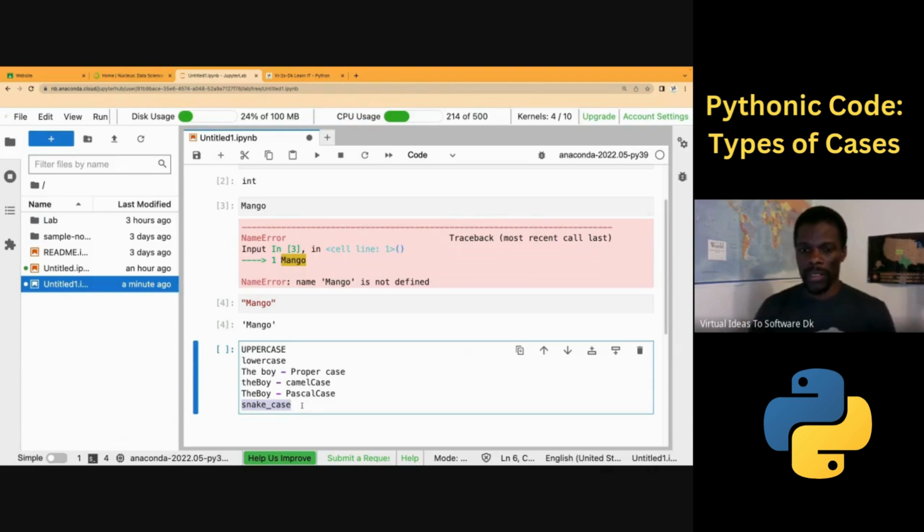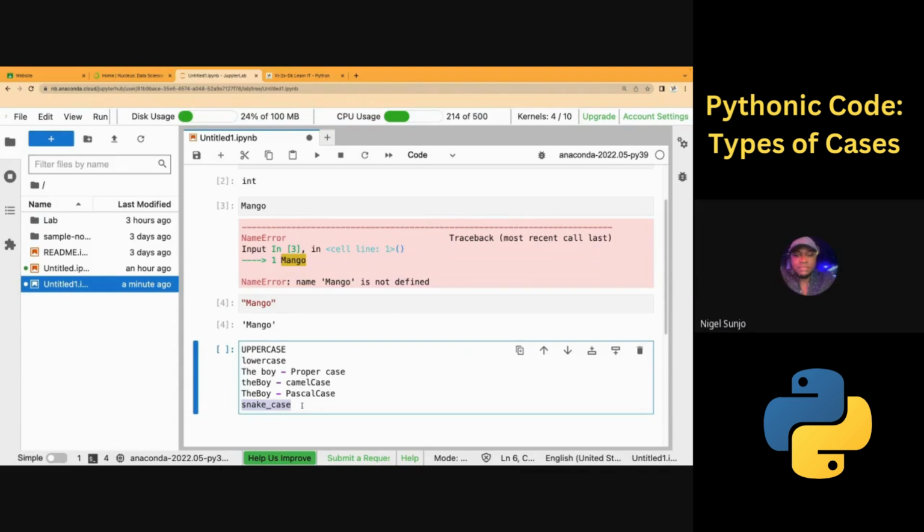Okay. Question, Mr. Nigel. Yes, Prof. So you have written snake case in snake case, right? Yes, if you were to write the boy, you will have all lowercase letters with an underscore in between the words. That would be the boy in snake case. All right. Gotcha. Thank you.